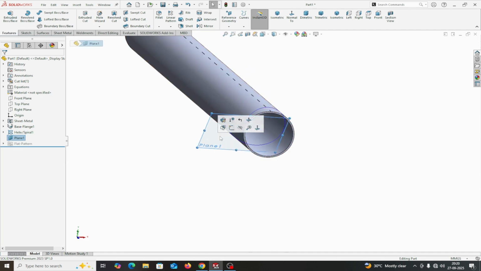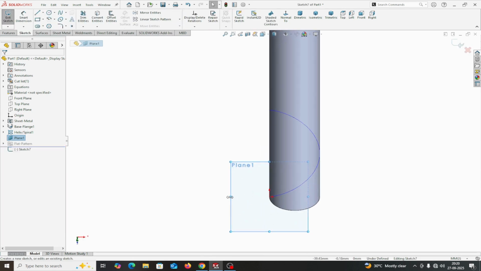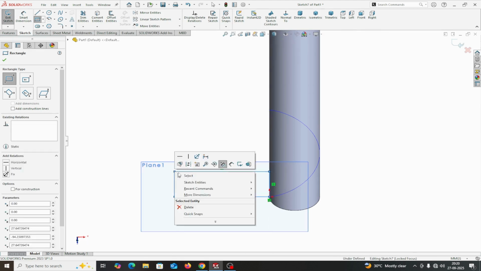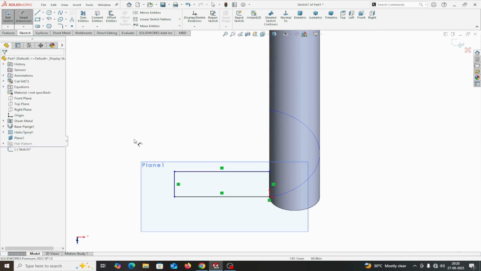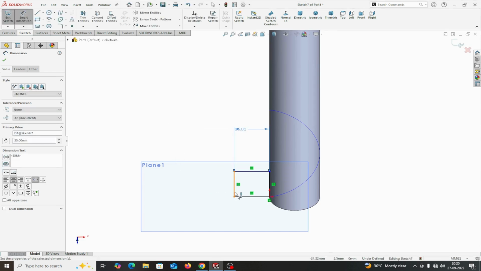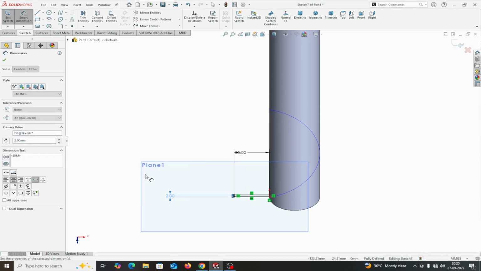Select this plane, sketch. I will create a sketch on this one. I take the corner rectangle. This one toward this side. This dimension I am taking 35 mm, and this dimension I am taking 2 mm only. This is it.